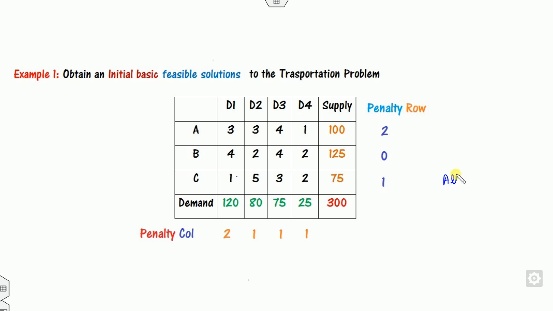After that you have to find the allocation. How do you find the allocation in the VAM method? Look at the row penalties and the column penalties and find which one is the highest value. In this case there are two values which are the same, so you can enter through either of them. Then the rule is that you prefer the cost to be the minimum. Look at this column, the minimum element is 1, and in this row, the minimum element is also 1.